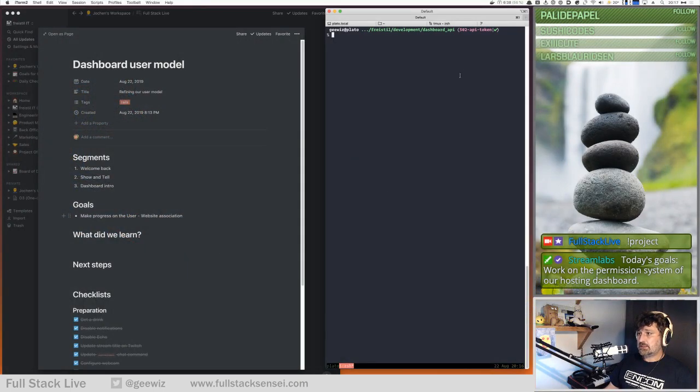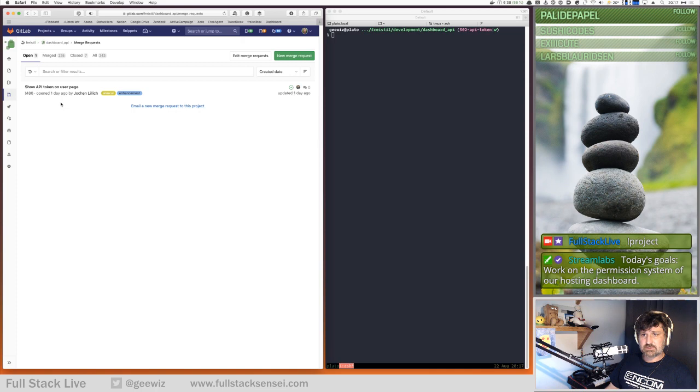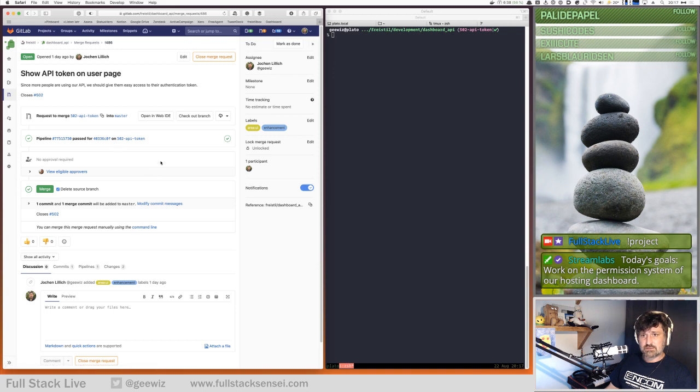All right, so here I have a branch 502 API token, and I'm not sure if I've merged this already. So let's get my notes out of the way, and let's see, there is still a lingering merge request. Oh yeah, and it says show API token on user page. Interestingly enough, that's a merge request 486, but it's an issue number 502. Yeah, okay. So I guess, since this has been lying here for a few days, I can simply go ahead and merge it.